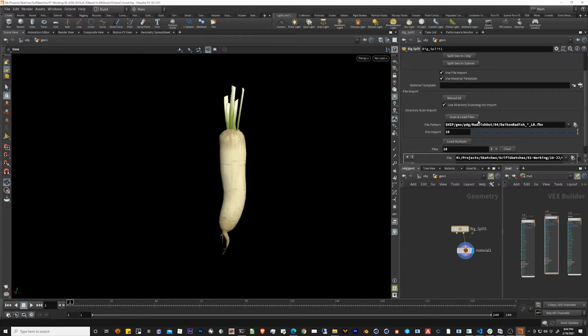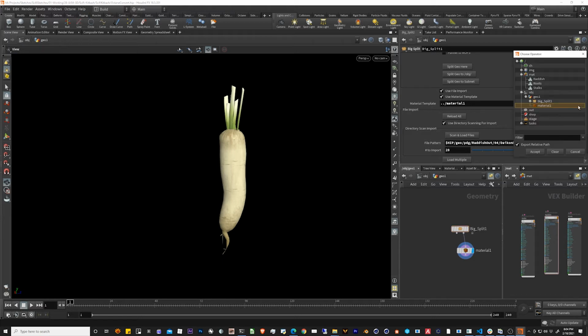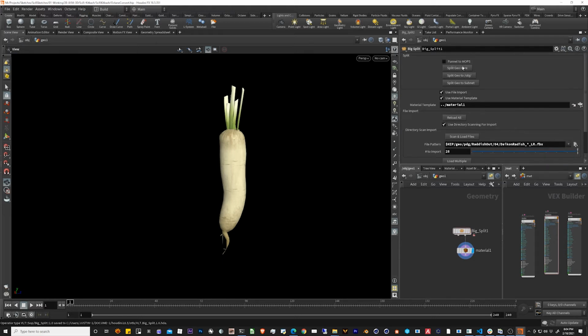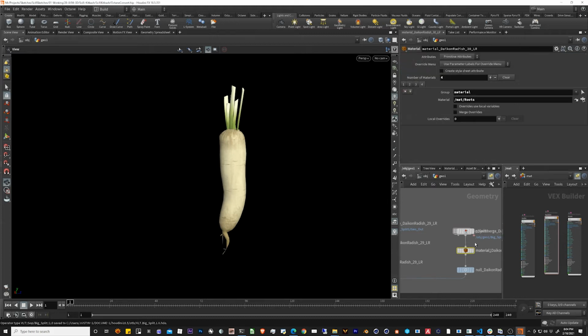Click on the Big Split, take your material, add it to the material template that way, or you can use a little op picker. We can use one of these functions up here. So first, let's try split geo here. Look at that. Now we have 28 object level geometry.